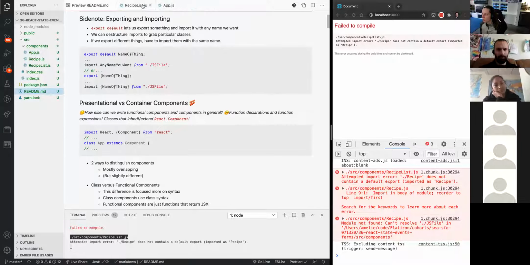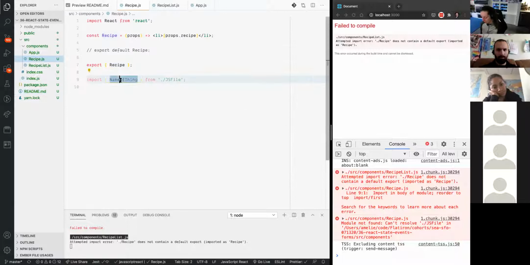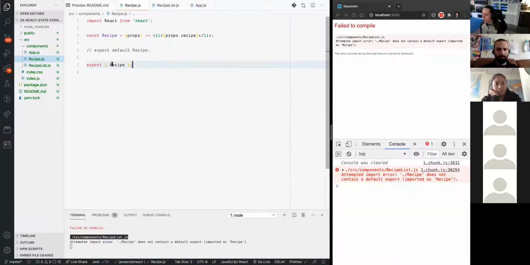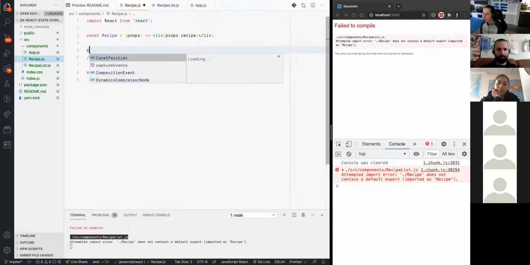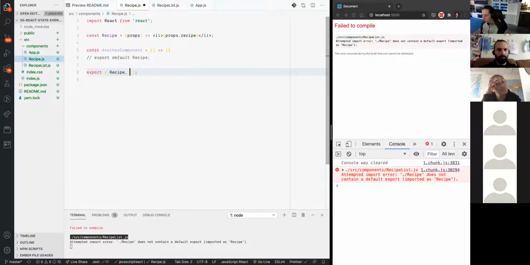Okay, so what we've done here in our recipe component is we have created a named export, which means that named exports you can have as many of as you want. Unlike with default exports, you can export as many things as you want when they are named exports. So if we have another component here that returns something, we can also export this in addition to our first component.